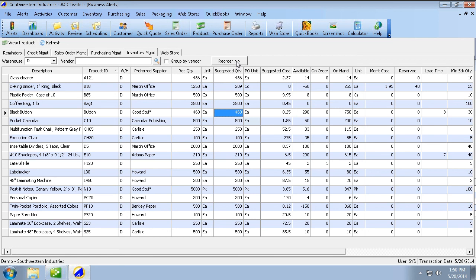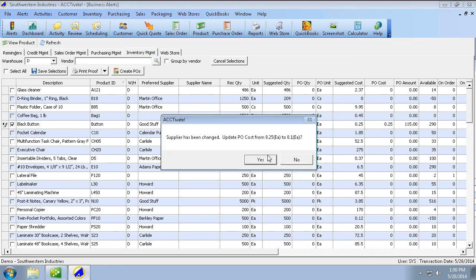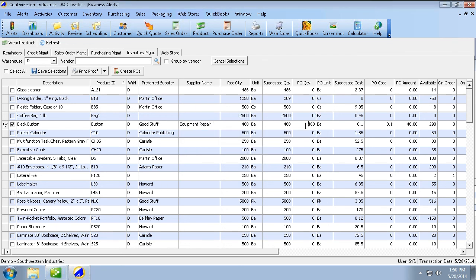Once I'm ready to reorder, now I know that I'm below, I want to order to get back up to my maximum. I'll click reorder, which will add check boxes to the left of the products. In this case, I'm going to check off black button, and I have a preferred supplier set up for black button, and the preferred supplier is Good Stuff. However, I also have equipment repair set up, so I'm going to choose equipment repair for whatever reason. Since I changed it, it's going to use the vendor's cost that is set up on the vendors tab. Now the PO quantity, again, it's going to make that suggested 460.